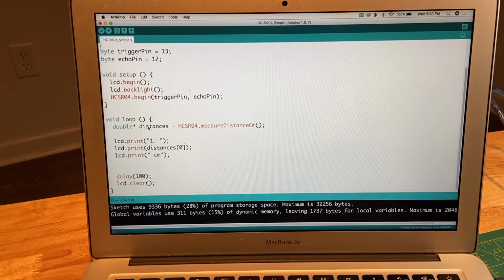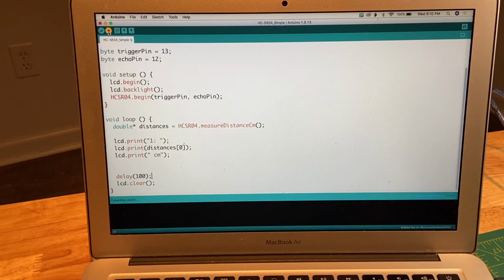Double distance equals, and we're making that call, getting the return in centimeters, and then printing that out to our LCD. We're doing a 100 millisecond delay in between measurements, and I think that should be good. That'd be 10 measurements per second. That should be enough. And then we're doing a clear, so it clears the LCD screen and goes back home again in between printing out the measurement results. So let's go ahead and upload that and see how it works.